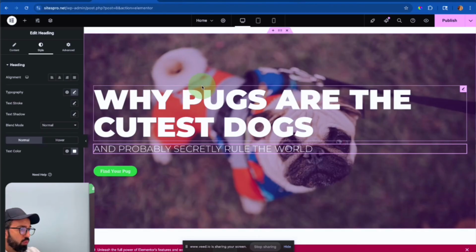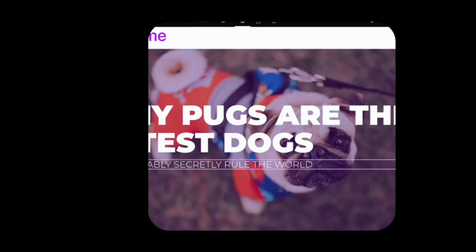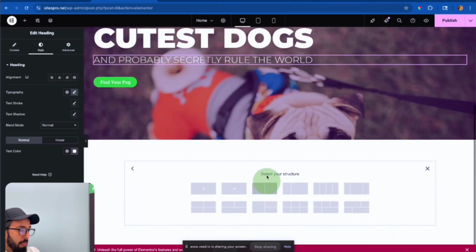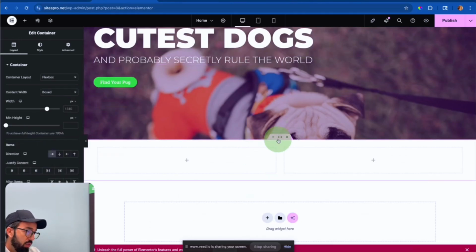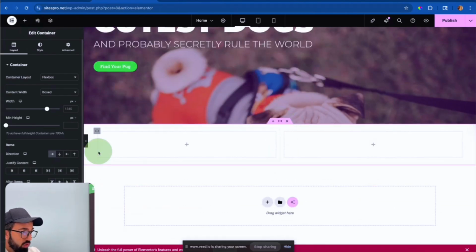So it's the first thing that people will see when they land on this website. Let's go back to our ChatGPT copy here. So the section 2 for this website says they have built-in snorkels. All right, so we'll go down to the plus icon, click flex boxes. And for this section, we'll do the container on the left and the container on the right. All right. And we'll do the same thing. The way we started with the first section, we'll start with the second section as well.